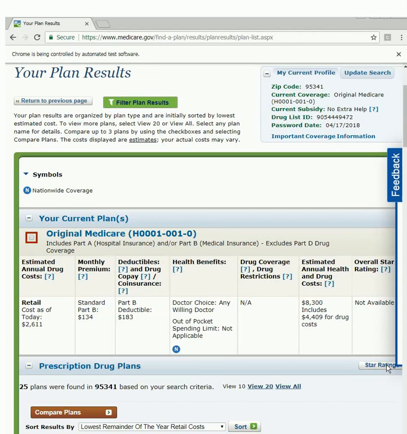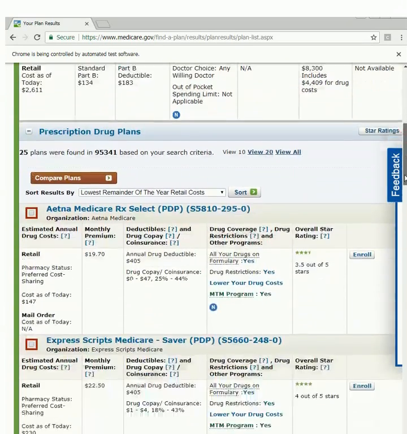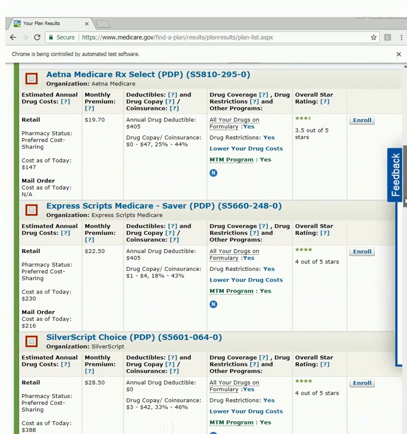Now, in my case, I do not have any current Part D plan, so the comparison page will not have the current plan, just simply the list of plans against pricing, against the list of drugs that I have. And the cheapest plan in this particular case is Aetna Medicare Prescription Select Plan, with a cost of $147 for the 7 months from June to the end of December.